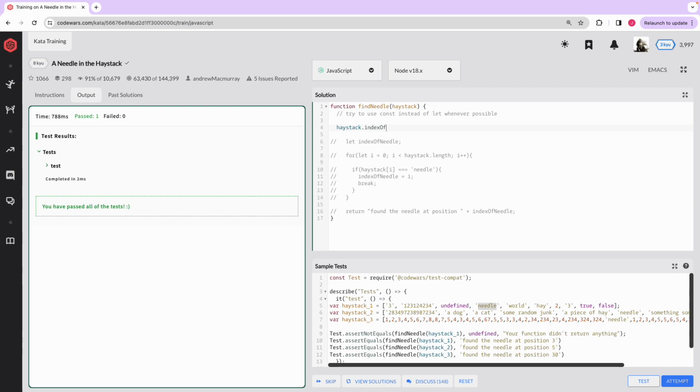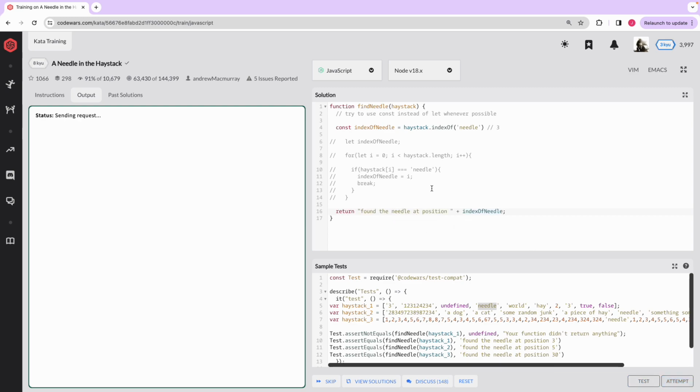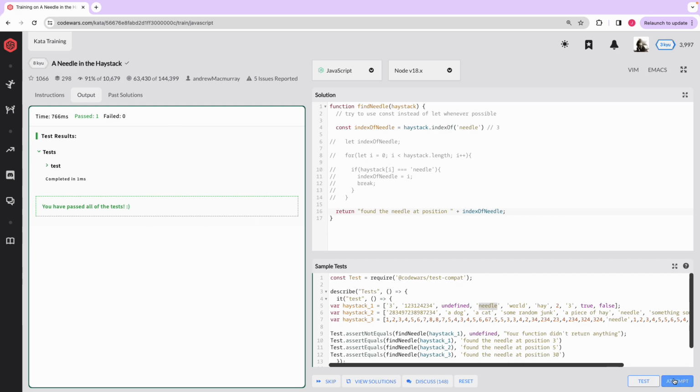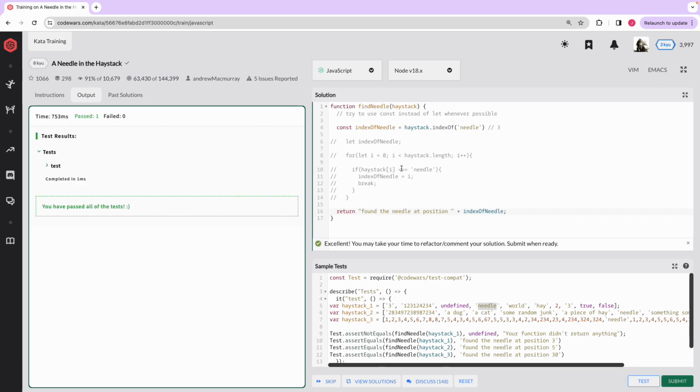haystack.indexOf. What indexOf does is it takes one parameter. It says, what are you looking for in this array? We're looking for the string needle. And then it's going to give us the index of that array. So again, we're going to use const indexOfNeedle is equal to haystack.indexOf(needle). This should then be set to 3, and then we can bring in this line right here and return the position of it. So let's run that again. We see, yep, our tests are still passing. We'll click on attempt, and we're looking really good.